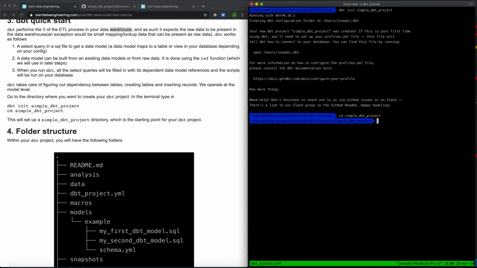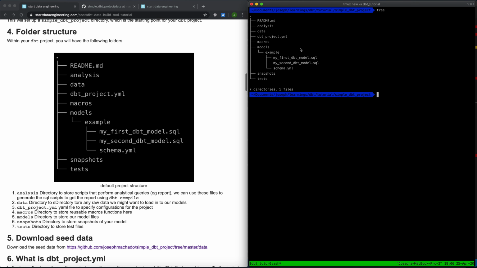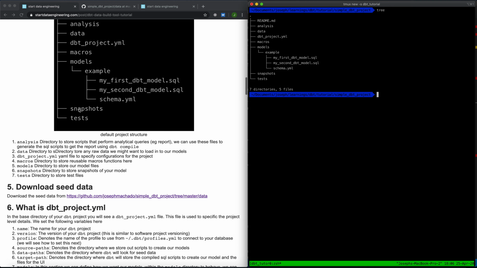So if we go to that, you can see the folder structure here. You have readme, which is a markdown file, analysis, data, dbt project, macros, models, snapshots, tests. All right, let's go over them one by one.